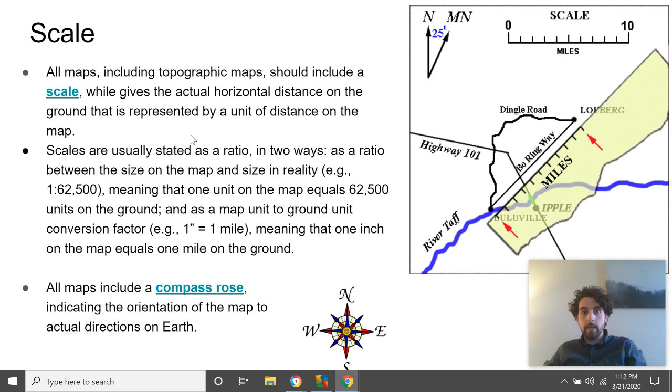You can see that. Scale is sometimes portrayed as 1 to 62,500, meaning that one inch on the map would equal 62,500 inches in real life. But usually they give you a small distance and say this distance on the map represents 10 miles, and you'll have to measure that distance.